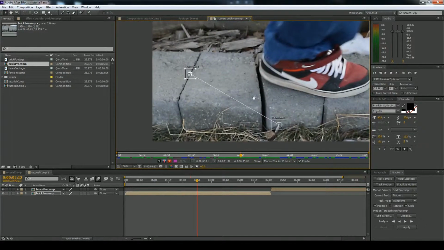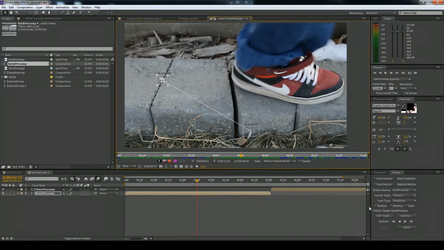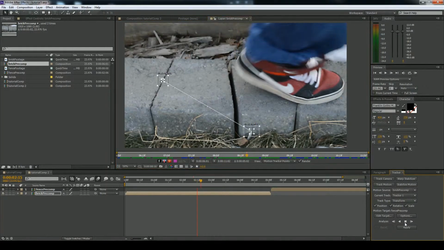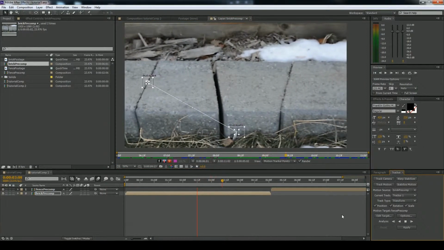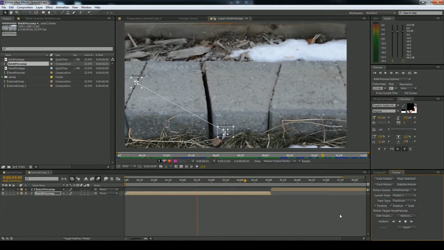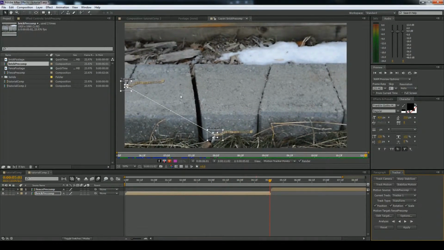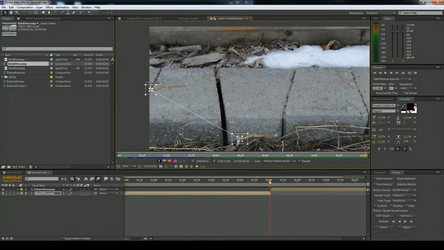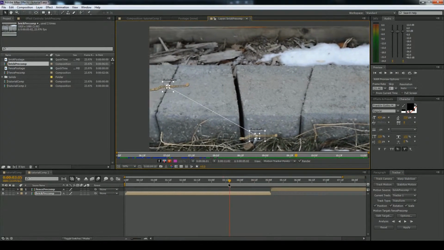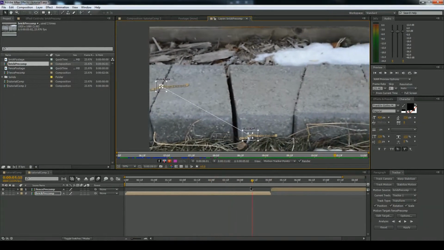So we have our two points there, and we're going to click this button down here, which analyzes forward. Alright, and as you can see, if we just scrub through this, those stick to their respective points quite well.